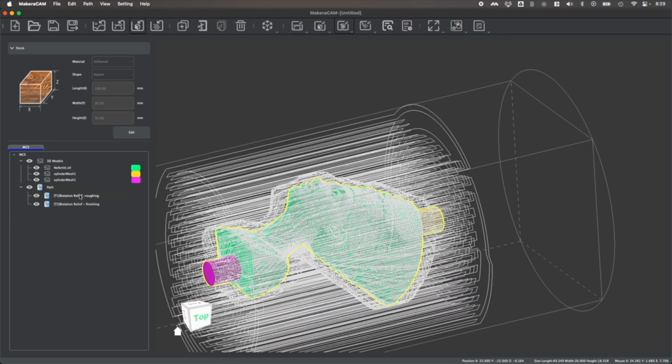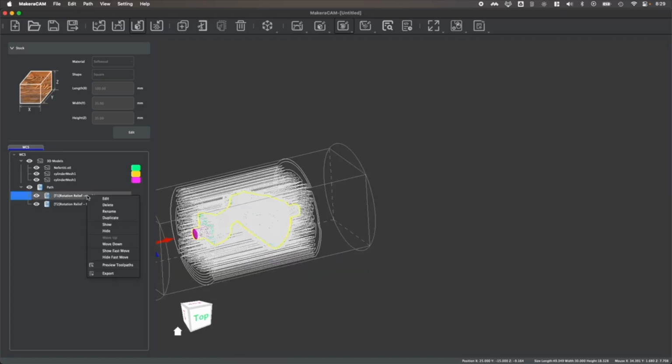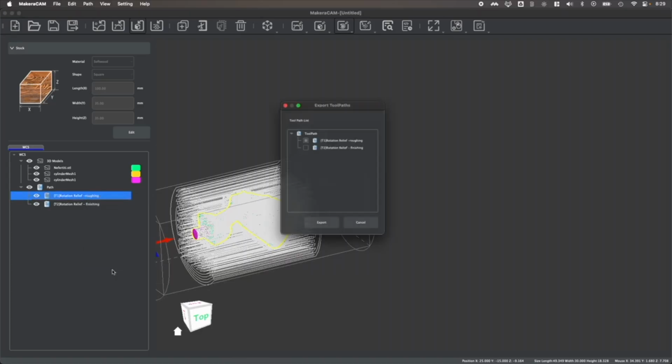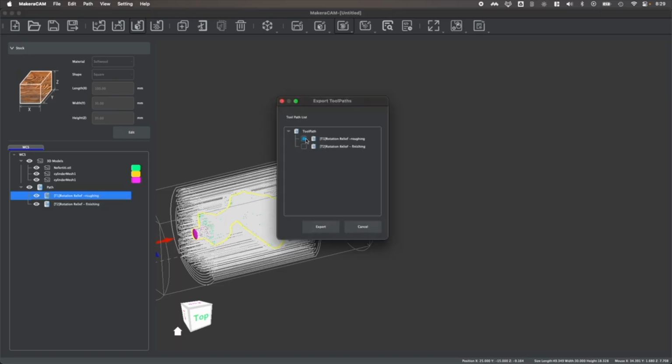We can then export these toolpaths individually for machining in separate jobs by simply right-clicking a toolpath and clicking export and making sure that only one is selected at a time.